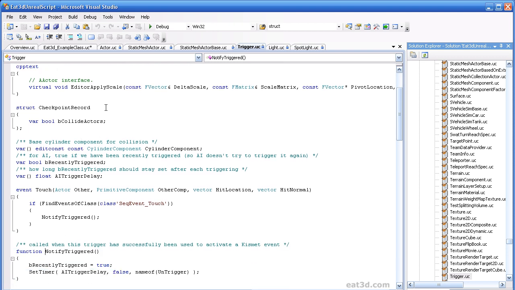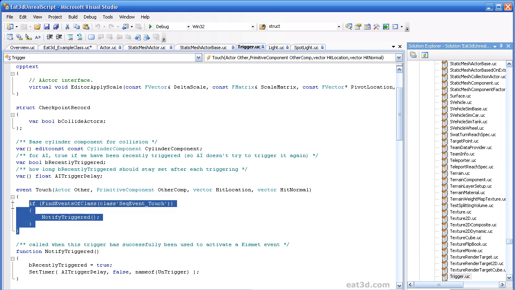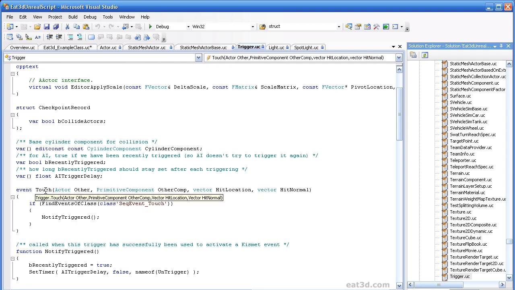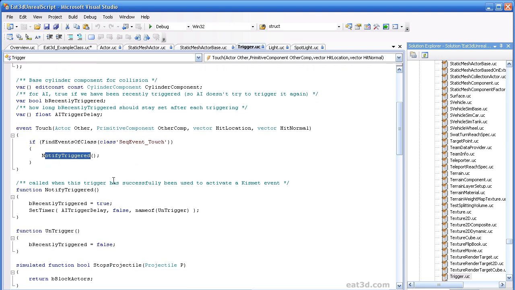For instance, you've got this trigger, and right here you've got an event called touch, which is looking for the sequence event touch objects, which are Kismet objects. And we'll get into those in a second too. But this is where it's looking for that associated touch event in Kismet, or in a sequence event that's been placed in Kismet that you're listening for essentially. And this is what's going to notify it that it's been triggered.